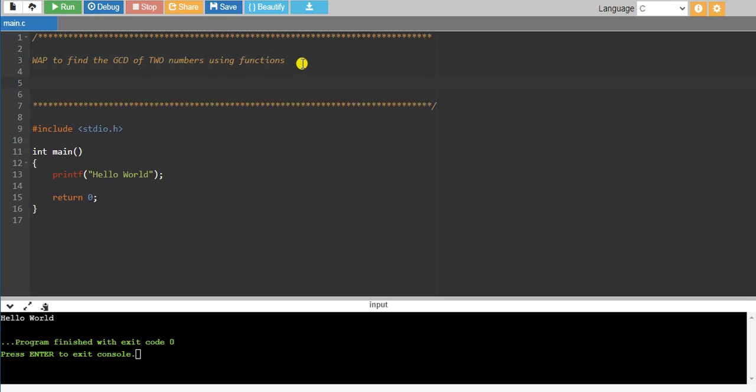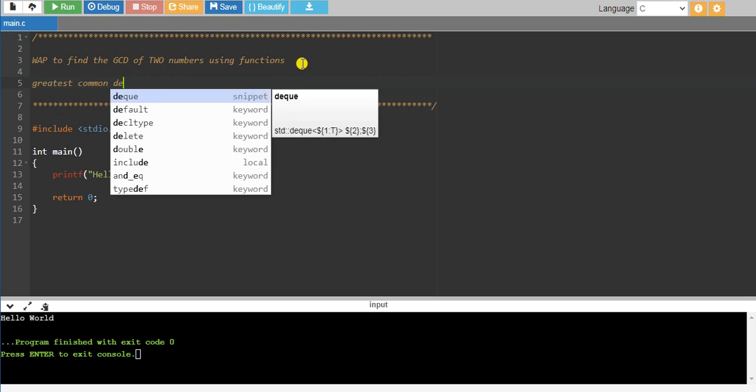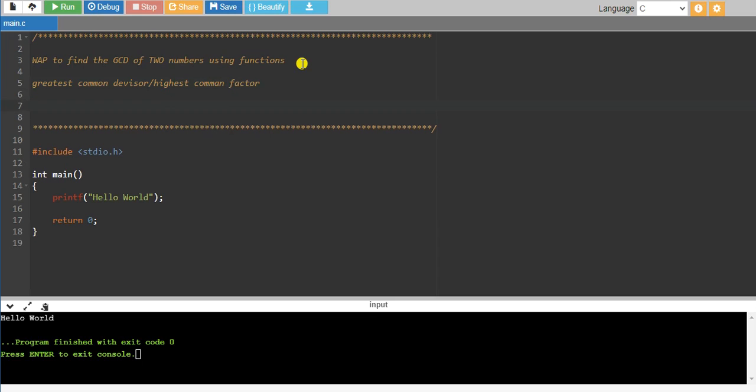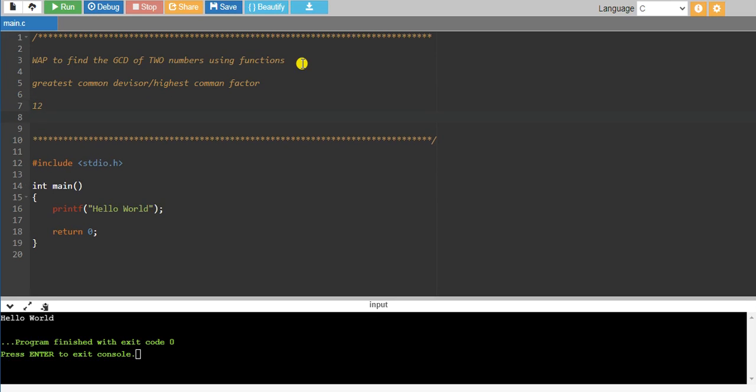Suppose finding the greatest common divisor or highest common factor. That is nothing but, suppose if I take 12 and 30, 12 and 30 are the two numbers. I want to find the greatest common divisor of these two numbers.